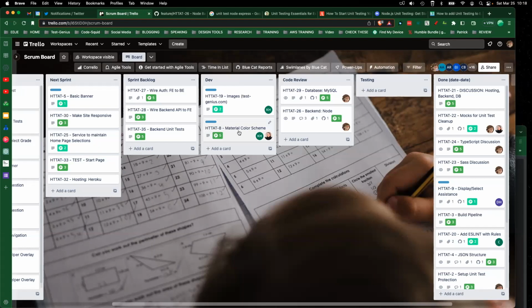And I know you guys are working on the material color scheme. That's coming along. I saw a note about it, having trouble finding resources. And sometimes that is, yeah, a little challenging. So I appreciate them on the good fight on that one.